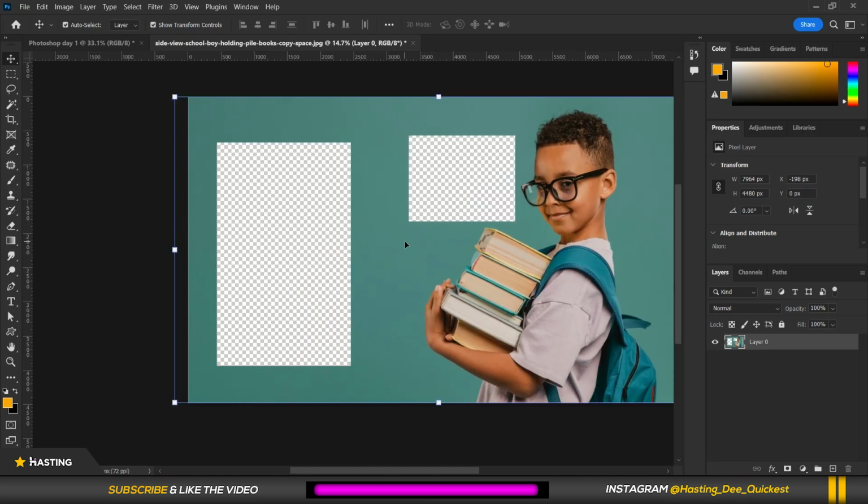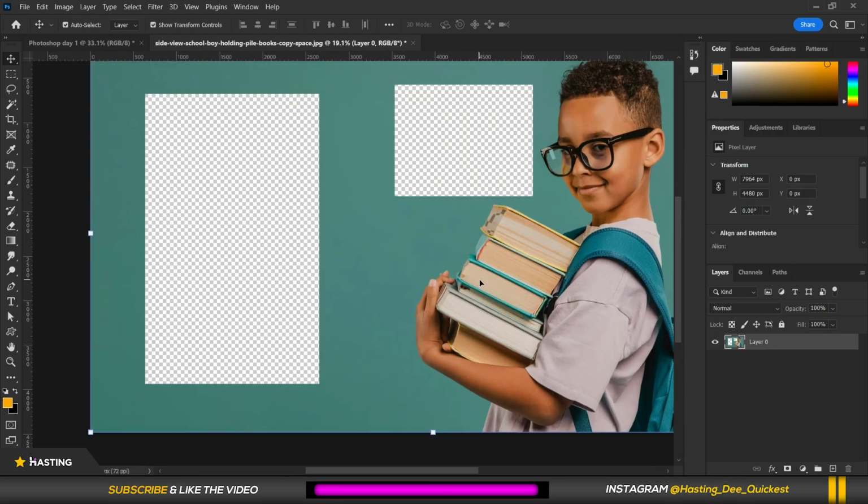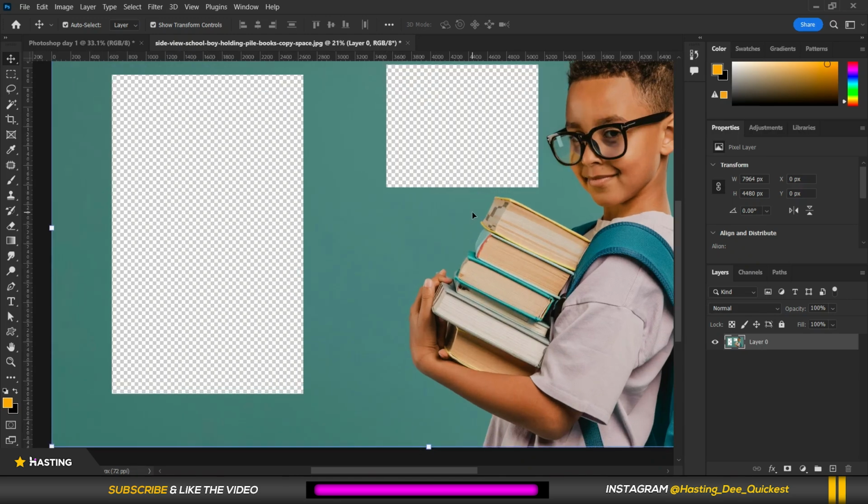This is the same method that we use in cropping out our background. Cropping background simply means removing unwanted parts from an image and keeping the wanted part. So don't worry, I'm going to show you that as well.